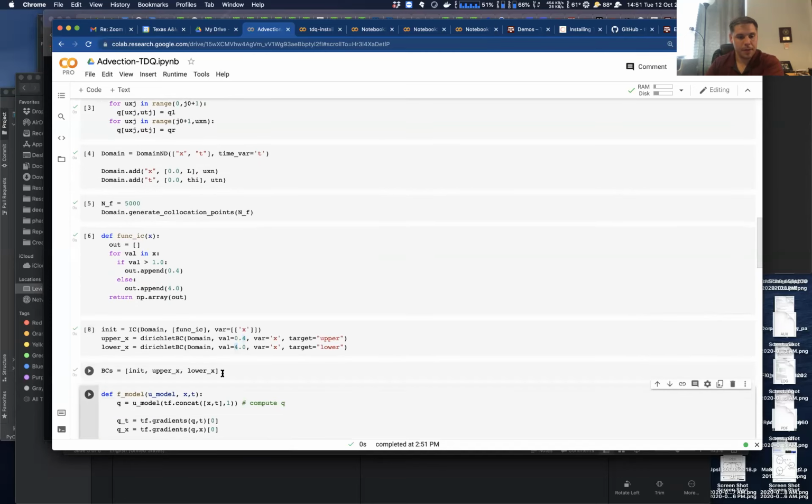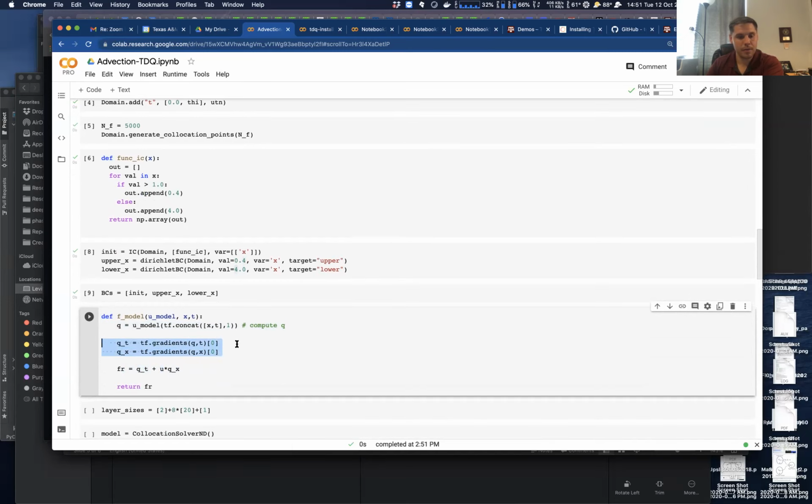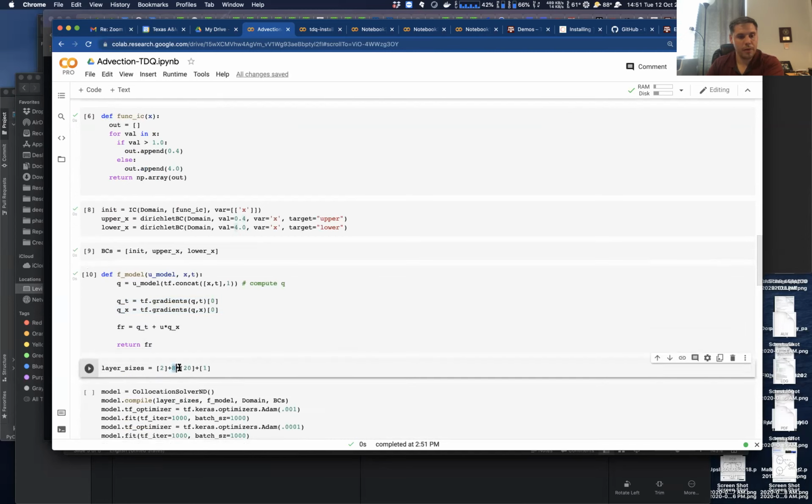Boundary conditions, feed them into a list. Your function model in this case is just q sub t plus u, the function itself, times q sub x. All of that is defined here, just using the TF gradient syntax, like we talked about earlier. And you build out your neural network, run that. So we have, in this case, 8 hidden layers of 20 neurons each, boom.